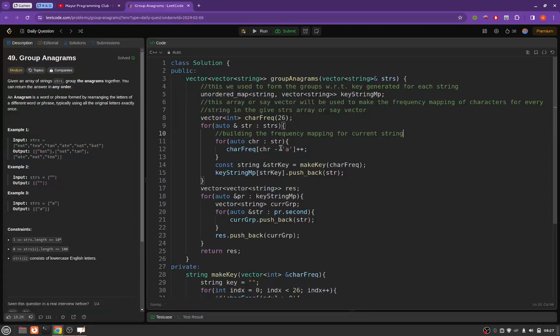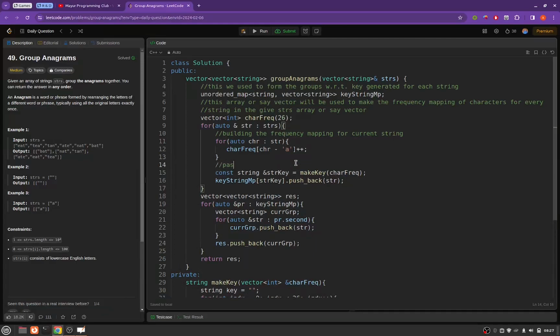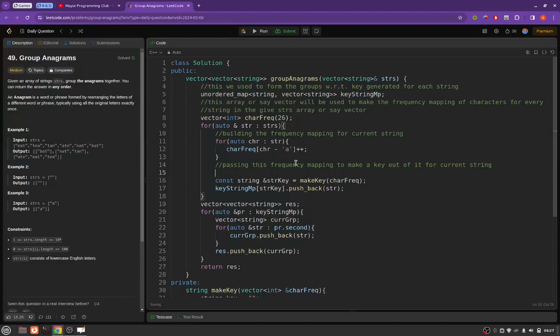Now once we are done with it, we will be passing this frequency mapping to make a key out of it for the current string. And then based upon the keys we will be doing the grouping of strings.